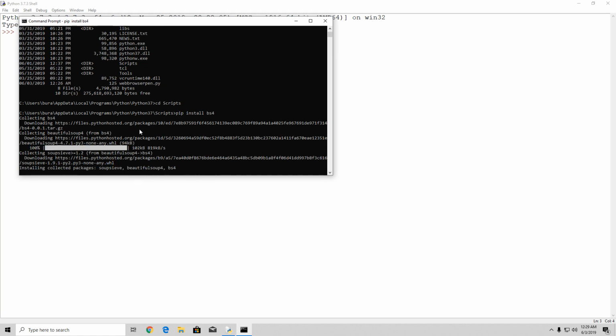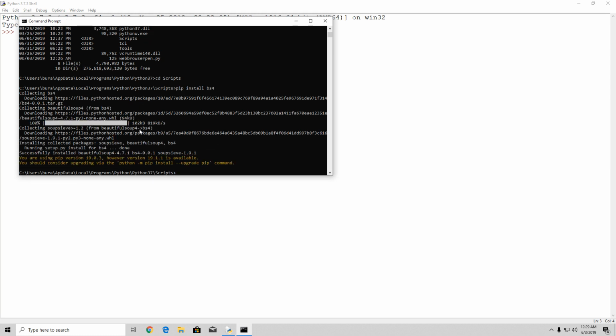Now you can see right here it installs it correctly. As we can see, successfully installed BeautifulSoup, and it even says you are using pip version, however a newer version is available. We can upgrade if we want to, but we don't really need to at the moment. We only wanted this library so we can import it in our Python 3.